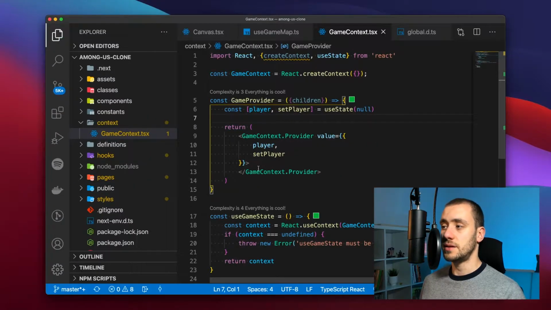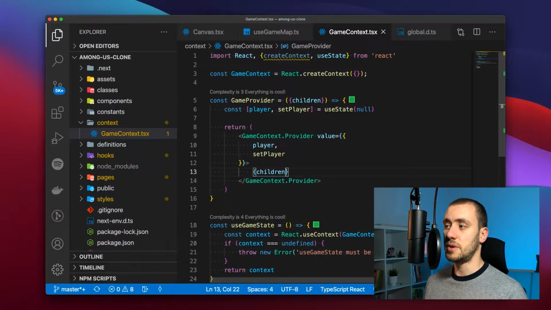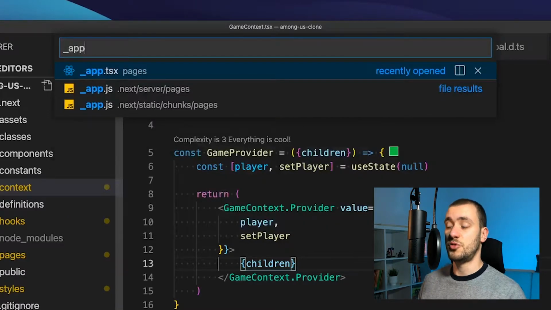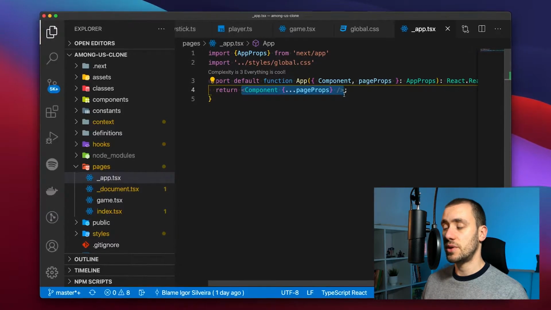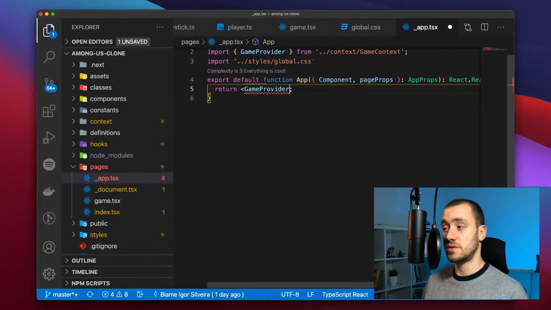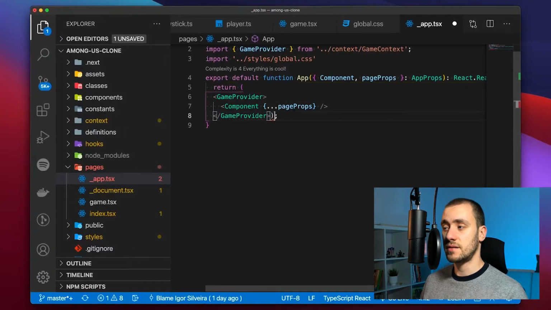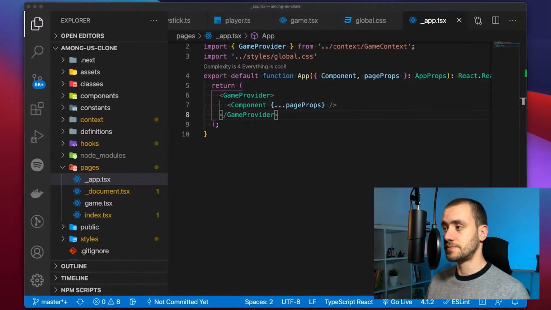Okay, so lastly, we just put inside of our game provider the children for it to render all of the children that are being passed in the props. We now went to the component that's responsible for rendering the entire app, and we wrapped it with the new game provider that we just created. So now every component that's inside both of these tags can use the game state providers.